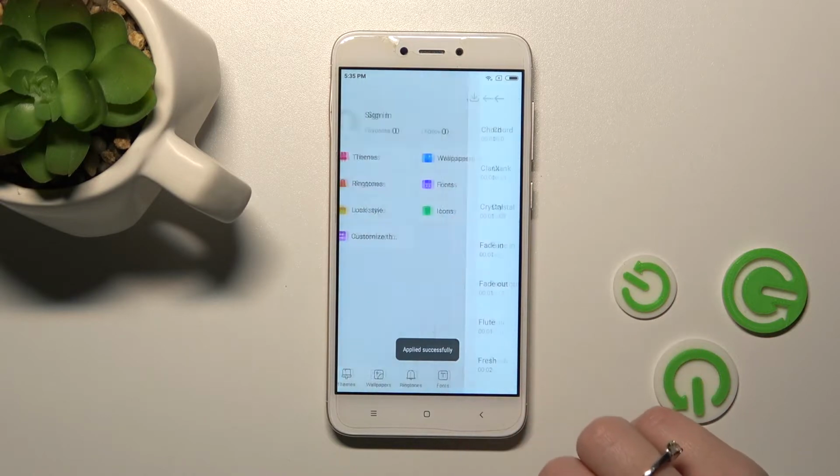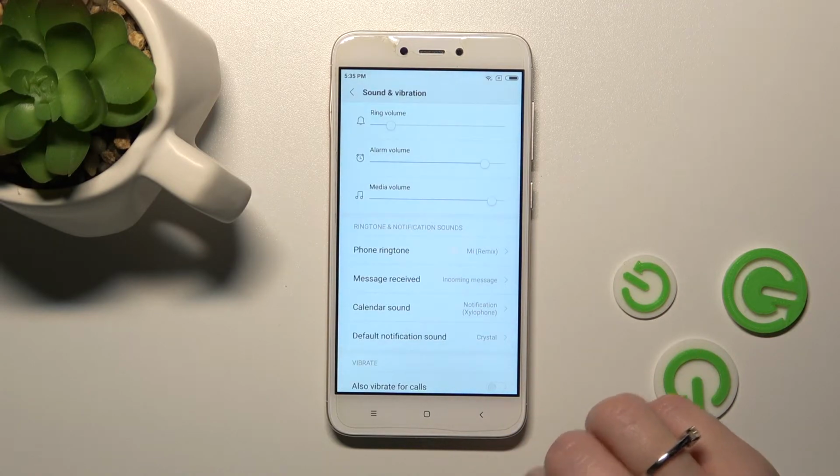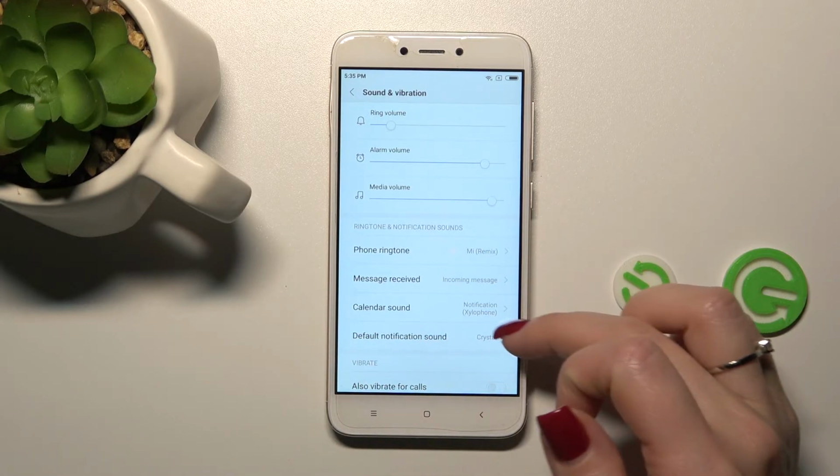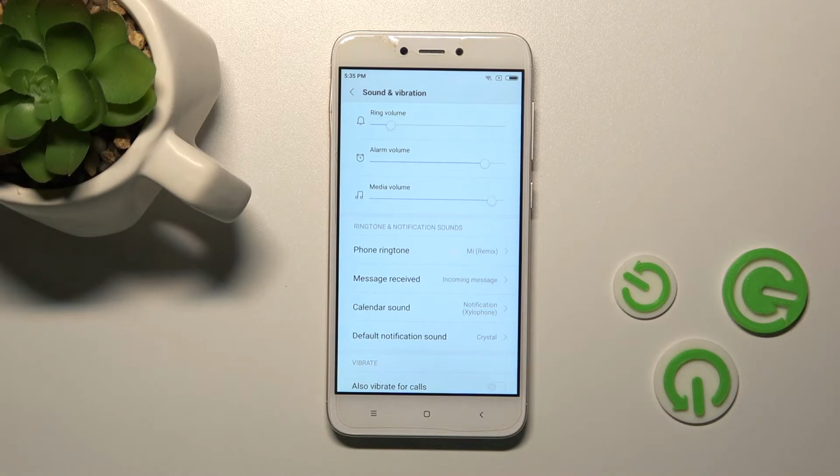Okay, let's go back to the sound settings and we can see that we just successfully changed our notification sound to another one. So that's it.